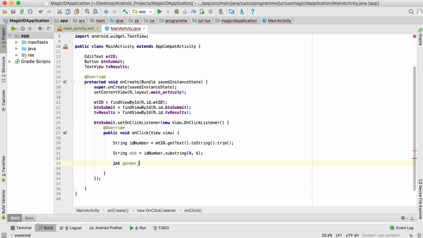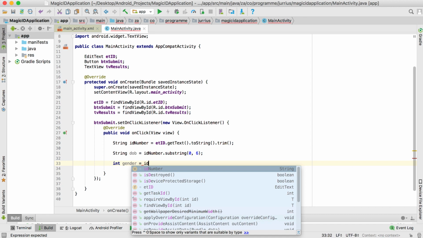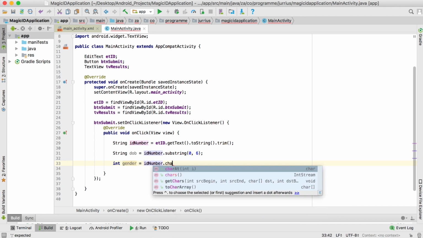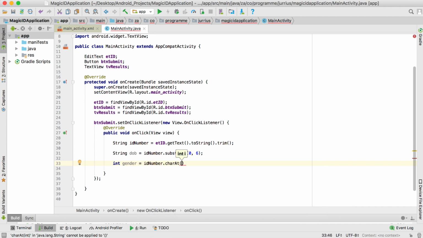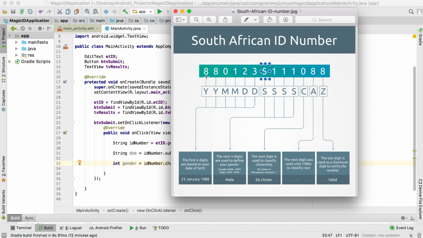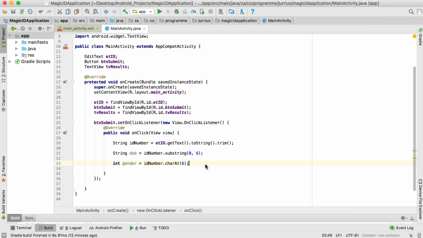So I'm going to say int gender equals, going to the ID number again, dot charAt, to get a character at a specific position, and the position where we want the character is at position 6. So let's just go to that one again. 0, 1, 2, 3, 4, 5, 6. Position 6 is the character we want.